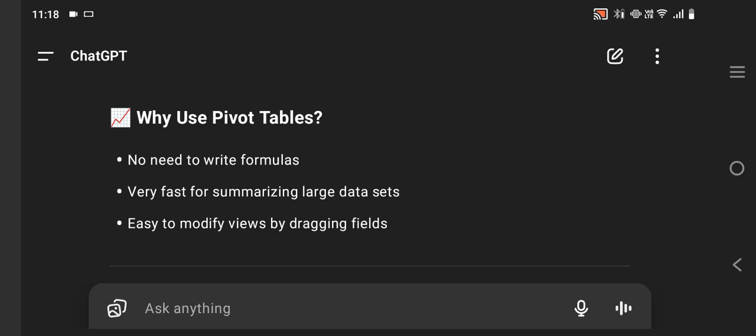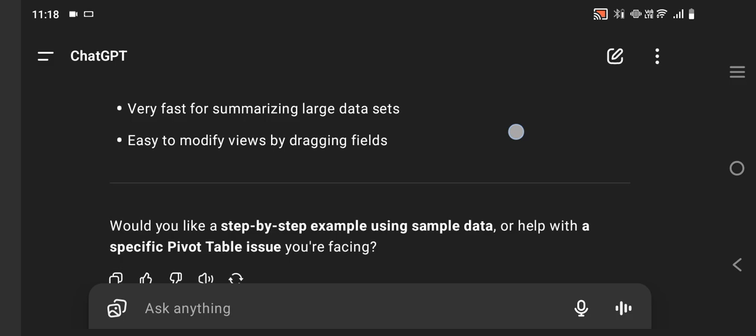So again, why do we use a pivot table? No need to write formulas. It is very fast for summarizing large data sets. Easy to modify views by dragging fields.